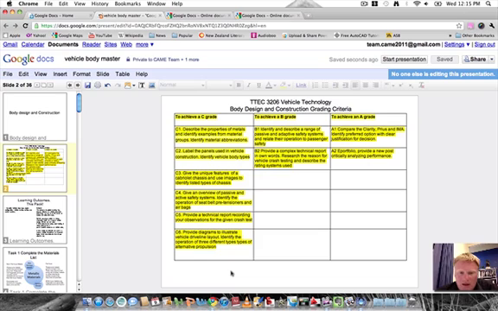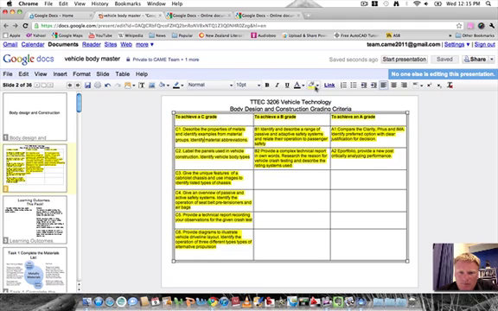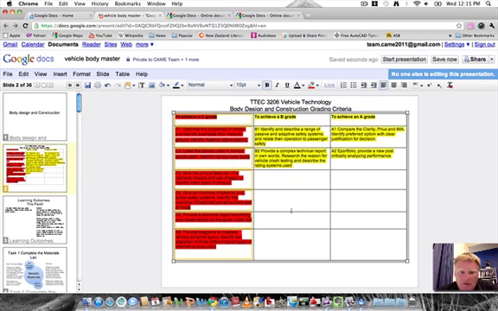Now, each one of these has something called a weighting. So, C grades will give you 50 points. B grades will give you 75 points. And A grades will give you 100 points. Now, the reason why we do this is so at the end of the course, we can tally up your final score. Now this is important for a couple of reasons.